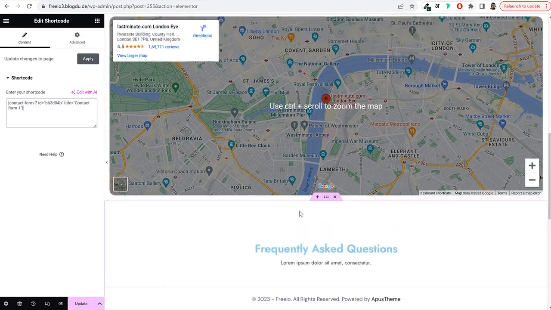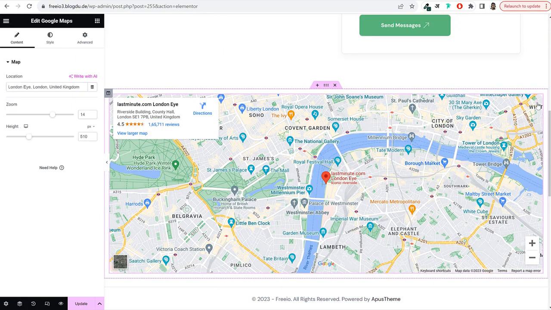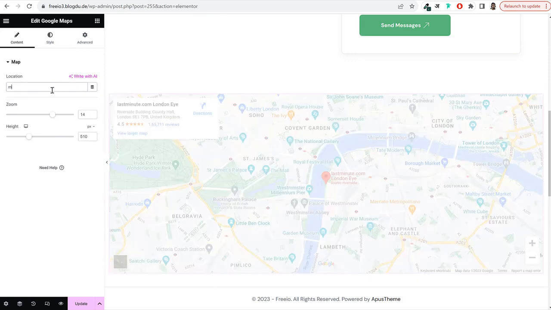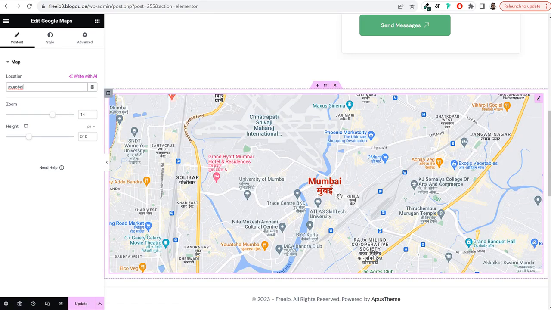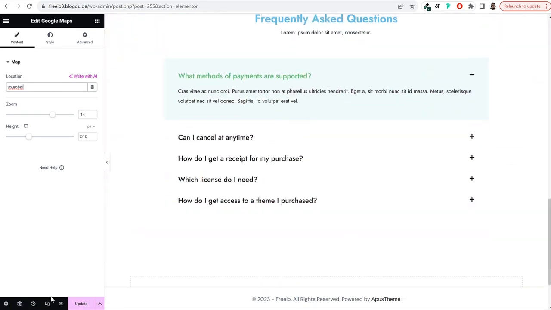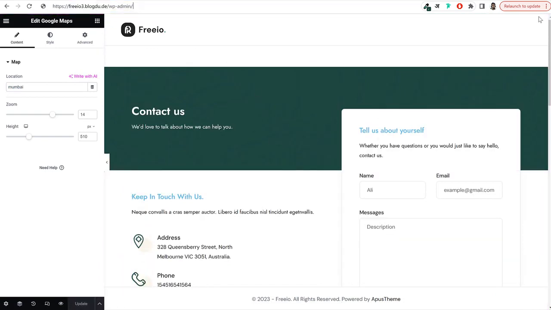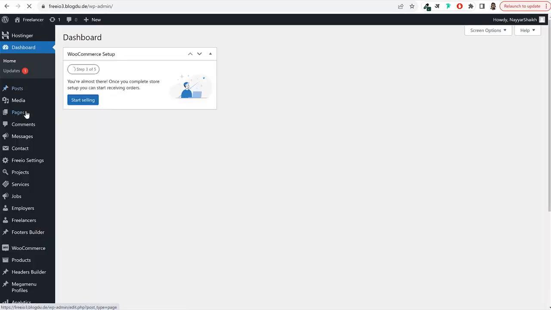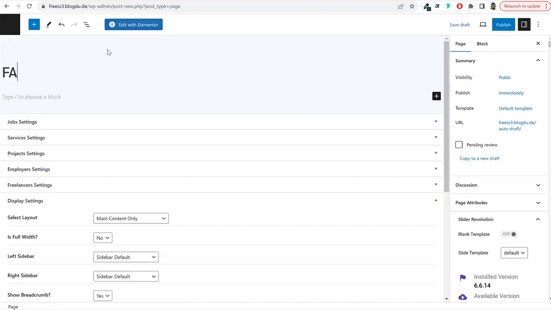Okay, and after that, if you want to change your location, you can just click on this pencil button at top right corner of this map, and you can enter your location over here. Okay, and it will display the exact location. Then facts at the bottom, click on update. Again, let's come back to our dashboard. Click on pages to add a new page. Let's add a final facts page. Let's give it a title of facts.